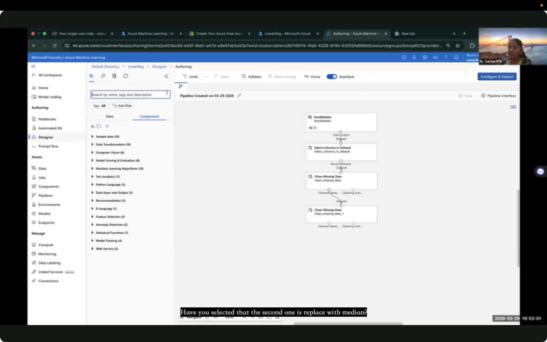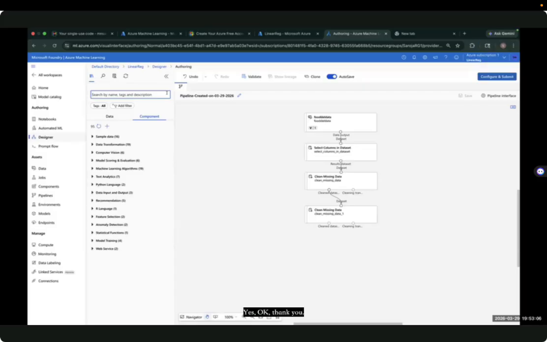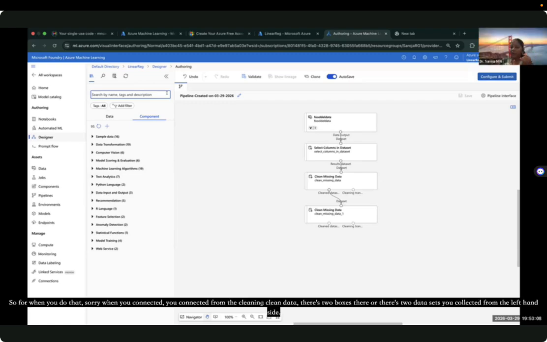Have you selected that? The second one is replaced with median. Yes. Right? Okay, thank you. Okay. So the first step is we have connected the removed columns.